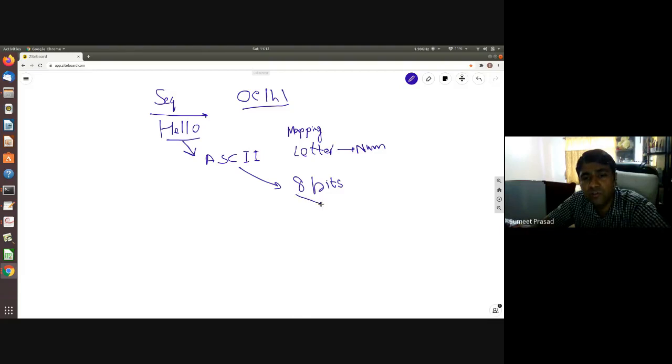Eight bits can store 256 numbers. Right now, we have Chinese, Telugu, Malayalam, Tamil, French, Japanese. So many characters are there. Python used to use ASCII when it started, but right now it doesn't use ASCII.